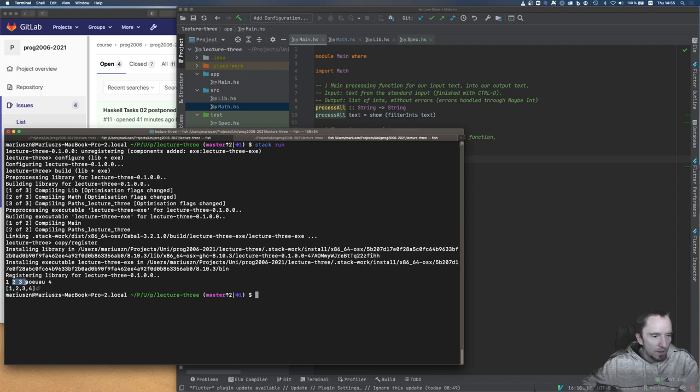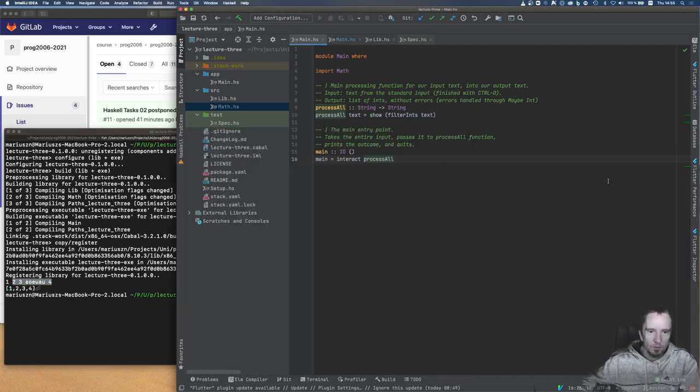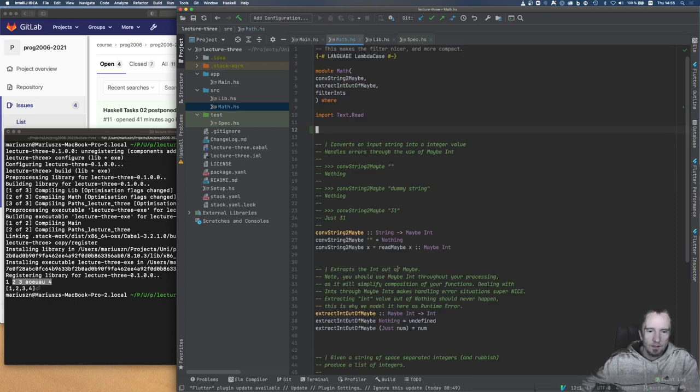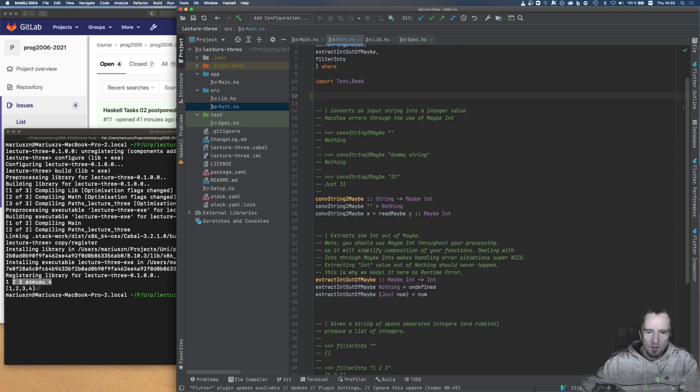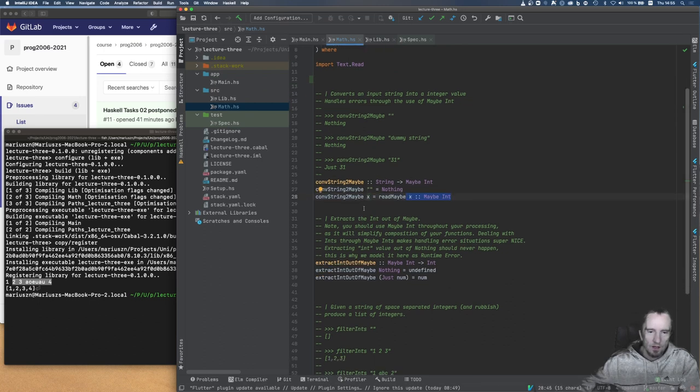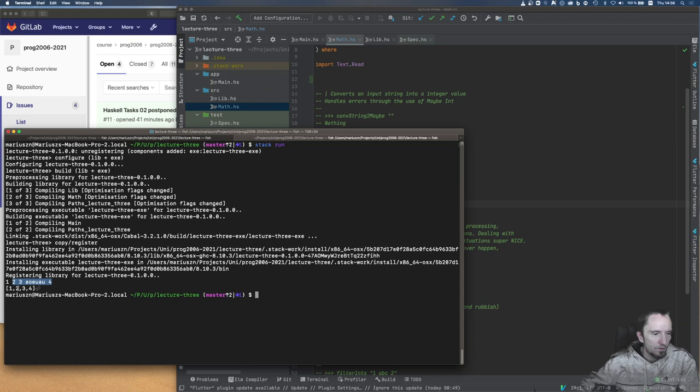from the input string. And we were doing it in a fashion that handles errors through Maybe Int, such that we have this utility function which takes a string and produces a Maybe Int, and if we pass it nothing or if there is an error, we get Nothing, otherwise we get a Just Int. You can of course modify it to work with floats instead of ints, and you can handle the input in the form of floating point numbers.